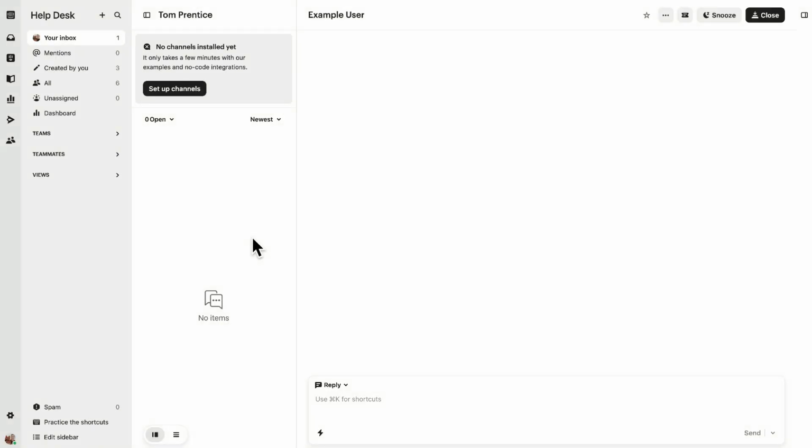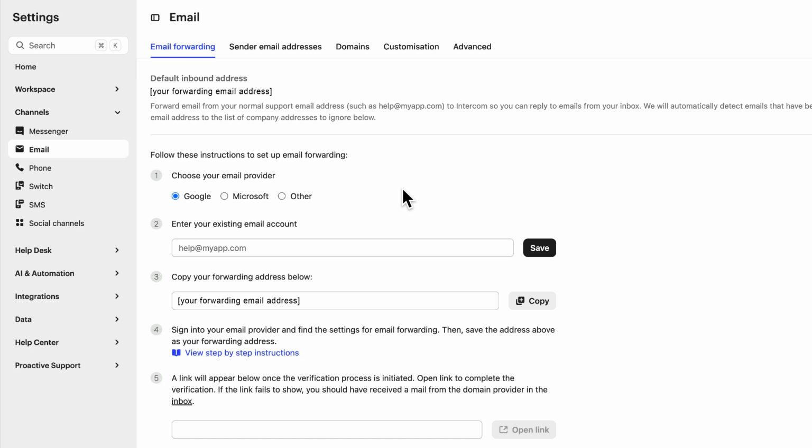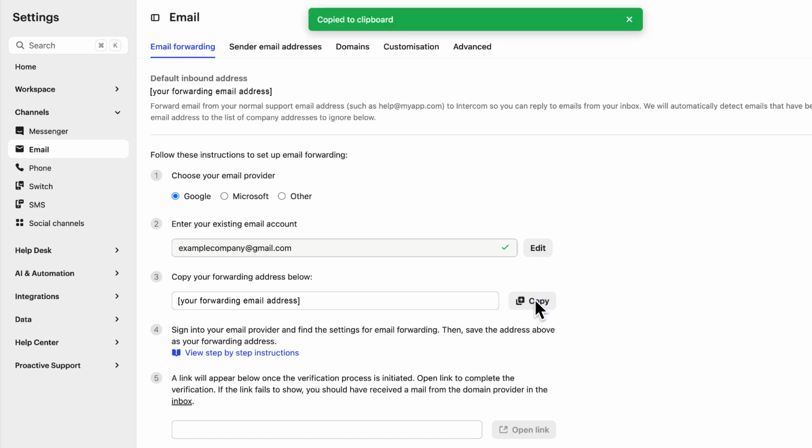To forward your customers' emails to Intercom, head to your settings here and select email. Enter your current support email address here. This is the email address you want your customers to use to contact you. And copy your forwarding address. This is an automatically generated address used just for forwarding to Intercom.